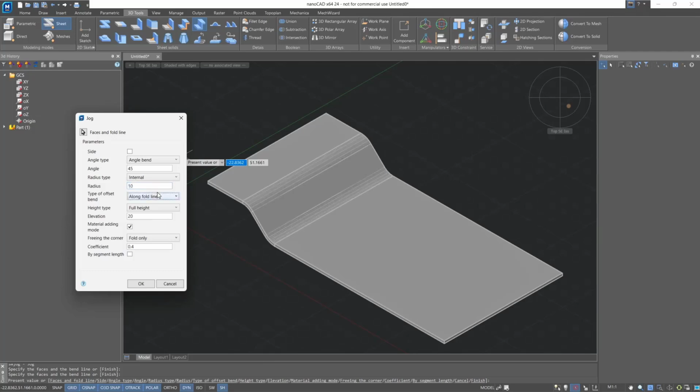Also specify the method of forming the bend, similar to creating a bend at the edge. Select the type of height. Set the height itself. Enable or disable the function of adding material for the jog, and set the freeing corner and the value of coefficient. OK.